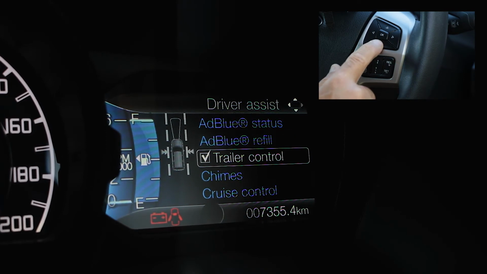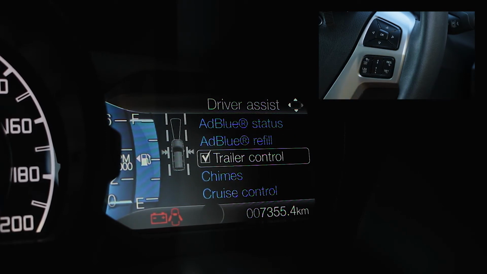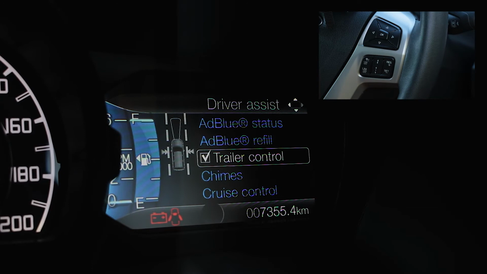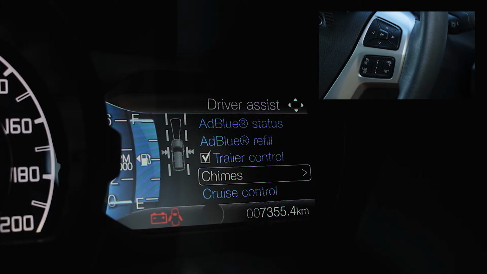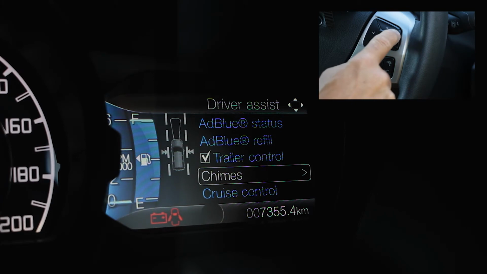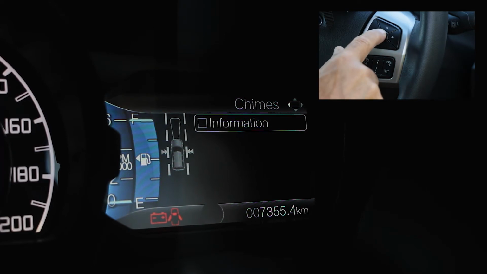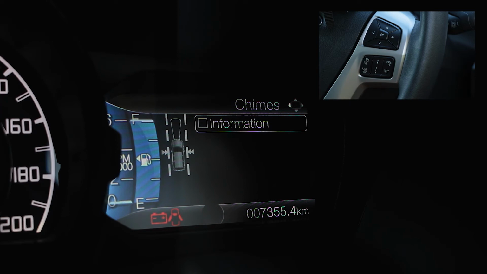We have our trailer sway control, and this can be turned on and off just by simply pushing the OK button. We're going to leave ours switched on. We can turn the chimes, or the information chimes, on and off. Again, the little right hand arrow there in the display means that there's more information, so we can turn the chimes on and off in the display. I'm going to leave mine switched on.